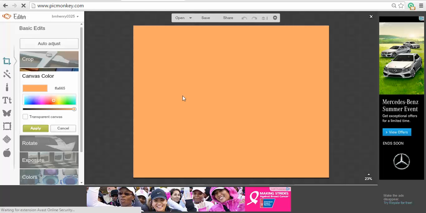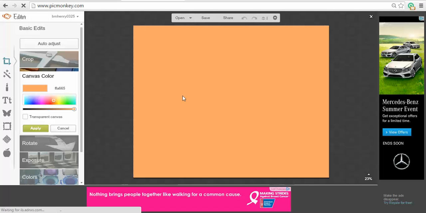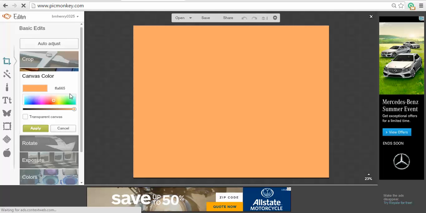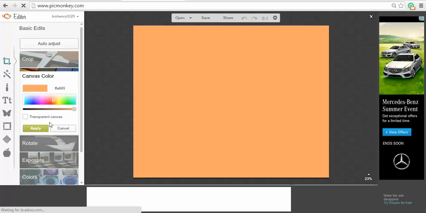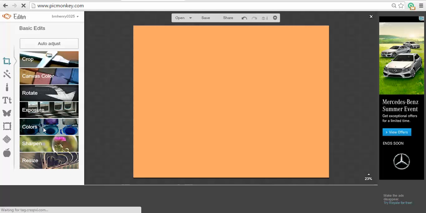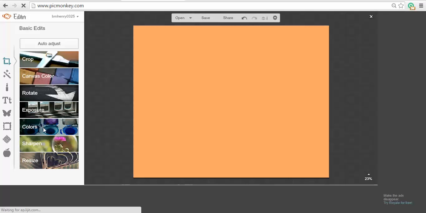Sometimes people will tell you a color number, like if you're making something for your team, and your team's like, hey, our colors are FFA 665 and 65, 65, 65. I don't know, whatever they may tell you, you might have specific numbers that you're asked to use. If not, scroll around on the color scale and you can find the color you want. Always press apply. And now you have a coral canvas.